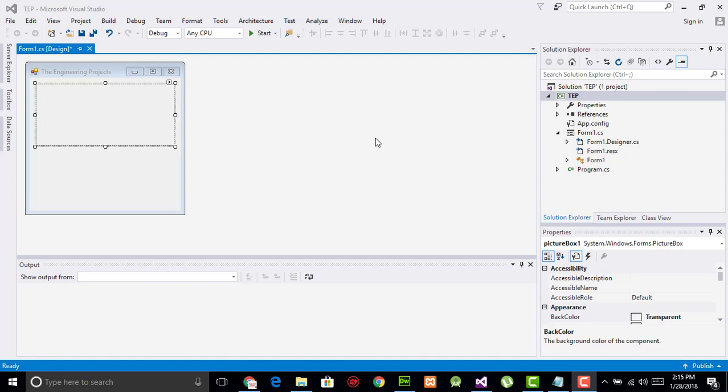In this video tutorial, I will guide you about how you can change the background color of a picture box which will be added in your Windows application form. I have already dragged and dropped the picture box here, and now I am going to change the background color. There are two ways to change background color. The first way is from the front end and the second is from the back end.